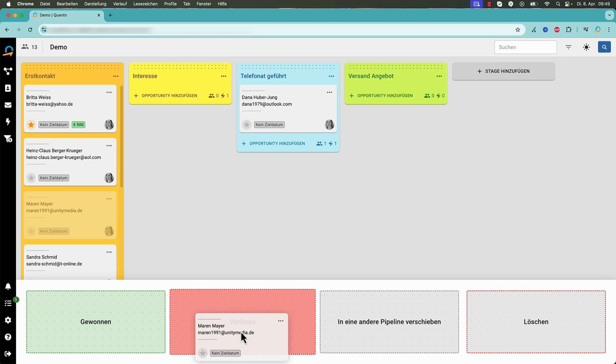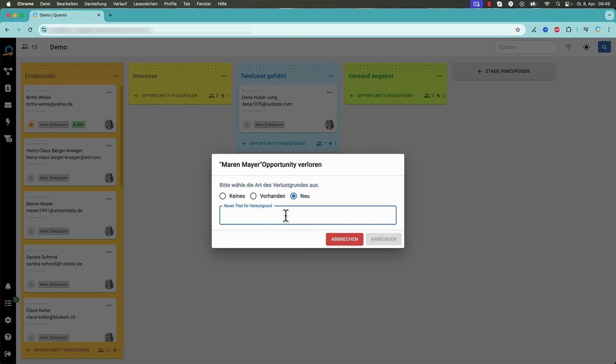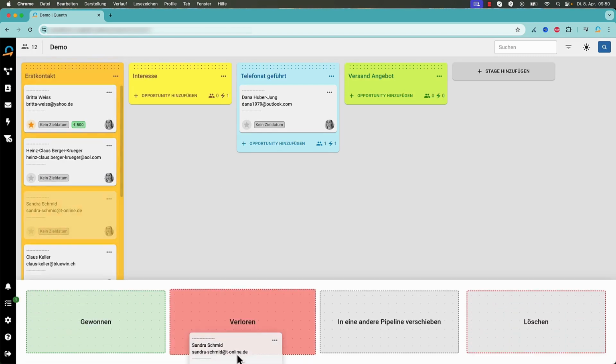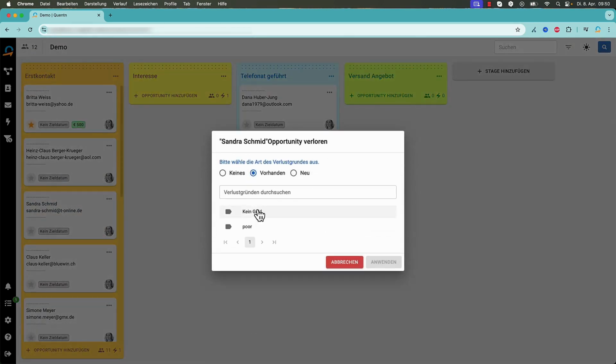I'll now officially mark Maren as lost, and now at this point I can specify a reason why we lost this opportunity. Either I do it without a reason or I refer to already existing reasons as a result. For that, I must have created some beforehand. Or I click on New, and now I say that the reason for the loss is, no money, and then I click on Apply. If Sandra Schmidt also has no money, then I simply just go to Lost again, select Already Existing, and choose that same reason.